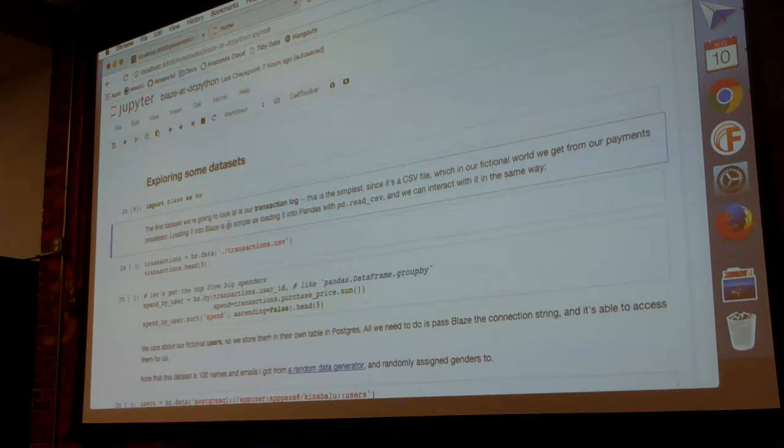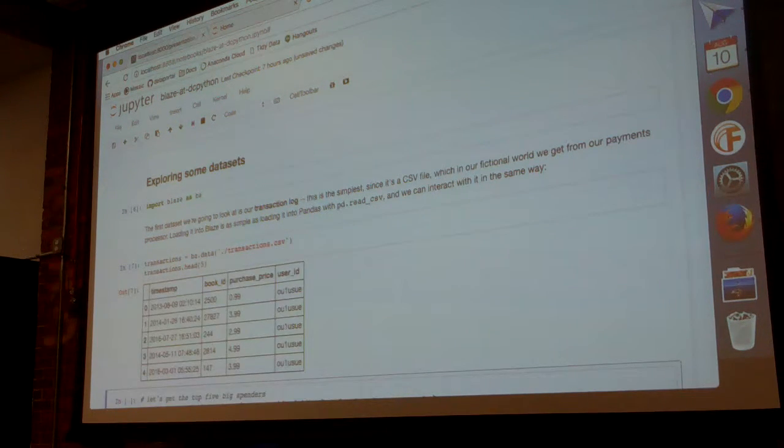So the first data set we're going to look at is our transaction log, because it's pretty simple. It's a CSV file. And in our fictional world, we get it from our payments processor. So all we do is we say Blaze data, here's the name of the file. And we can get the first few items there. It's very simple. It looks like a pandas data frame. It behaves in the notebook like a pandas data frame.